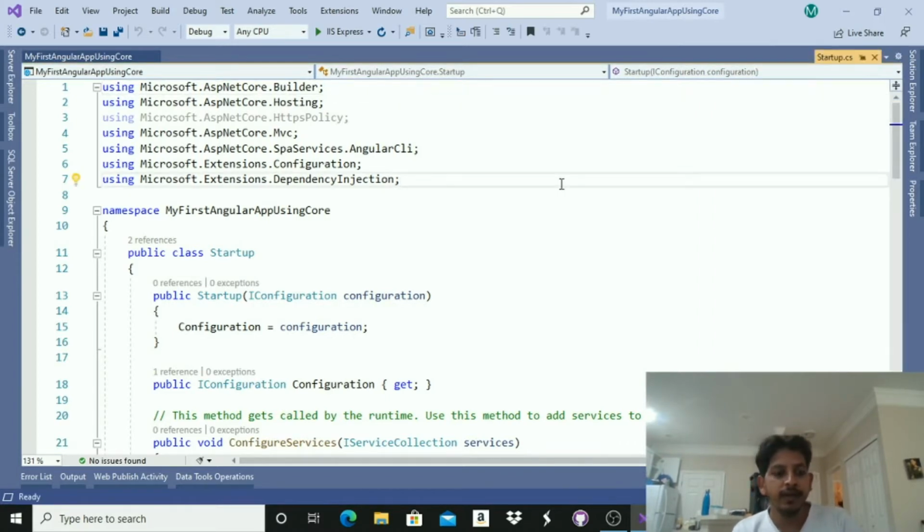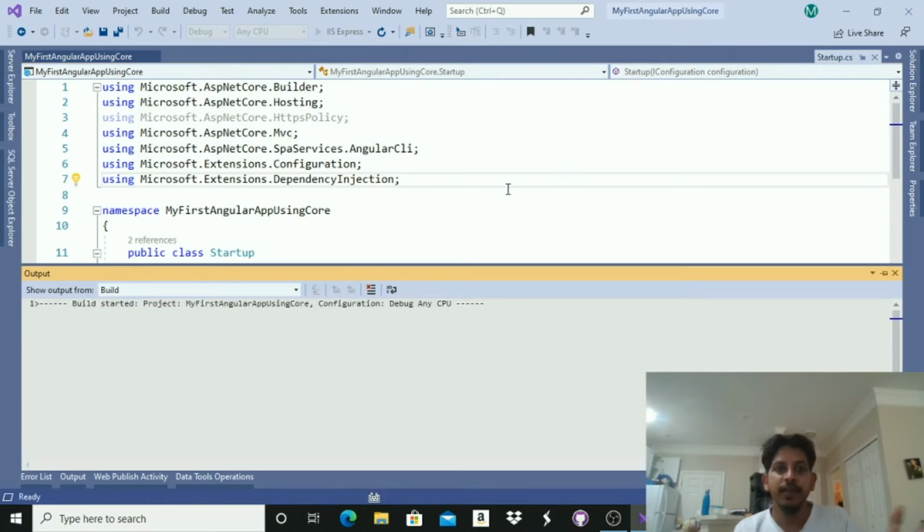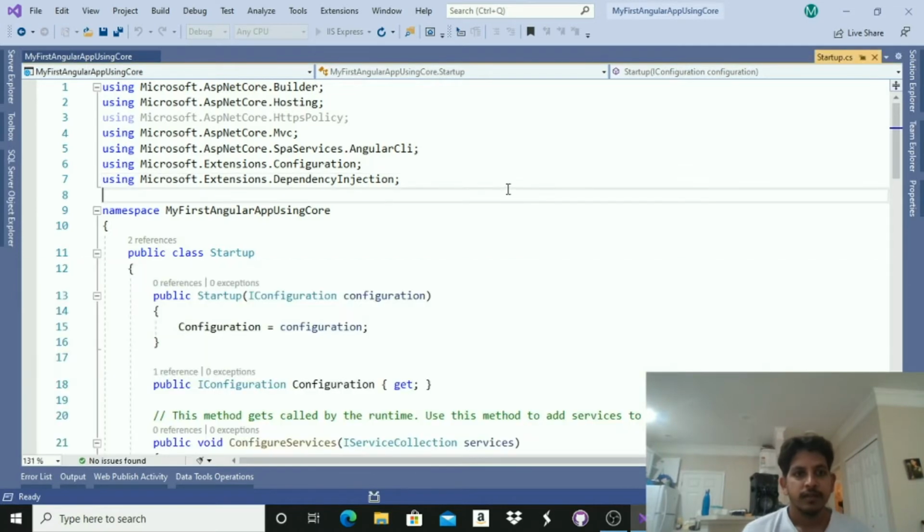Let's first of all build and see what is happening. So I'm going to press F5. Let's see the output and what this application is actually showing us. As I'm building for the first time, it will take some time because it has to connect to all Angular services like npm, everything. So that's why it takes time when you build it the first time.